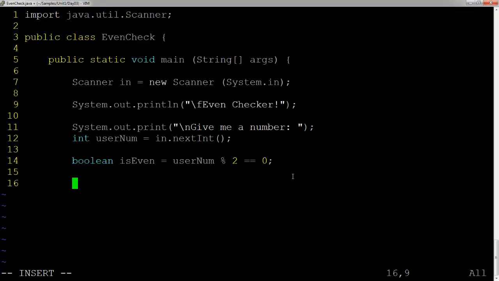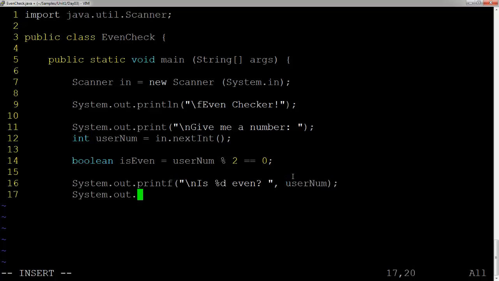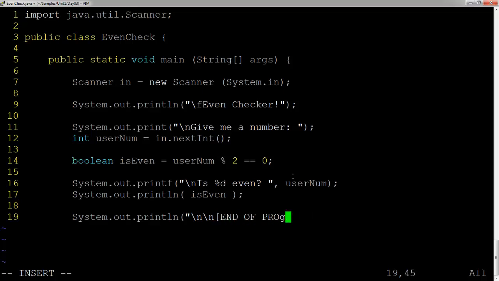And then from here, system.out.printf. Make a new line, "%d even?" Then from here, we've got our usernum. That's going to go into the %d. Then system.out.println isEven. And we'll close our program out. You don't need this last line. I just like having it.